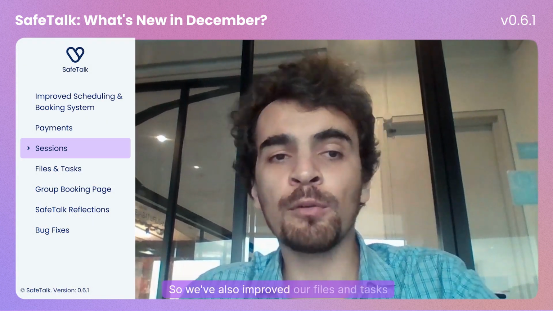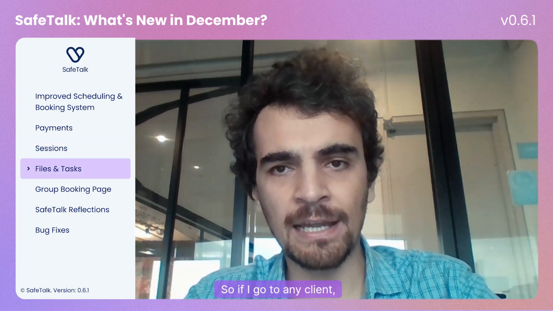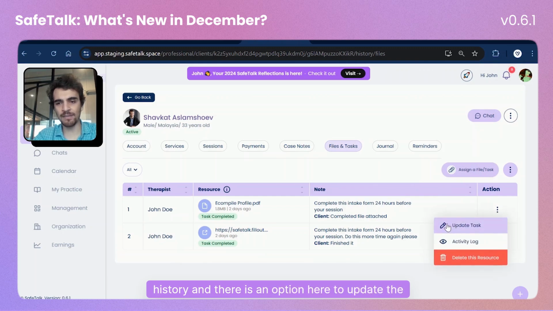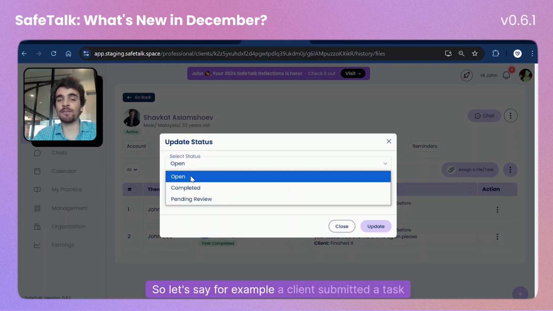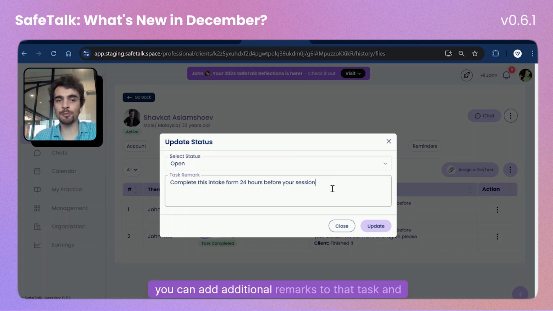So we've also improved our files and tasks slightly. If I go to any client history, there is an option here to update the task. If you click on it, you can actually reopen a task now. Let's say, for example, a client submitted a task, but they did not complete it properly. You can reopen it. You can add additional remarks to that task and then update it.